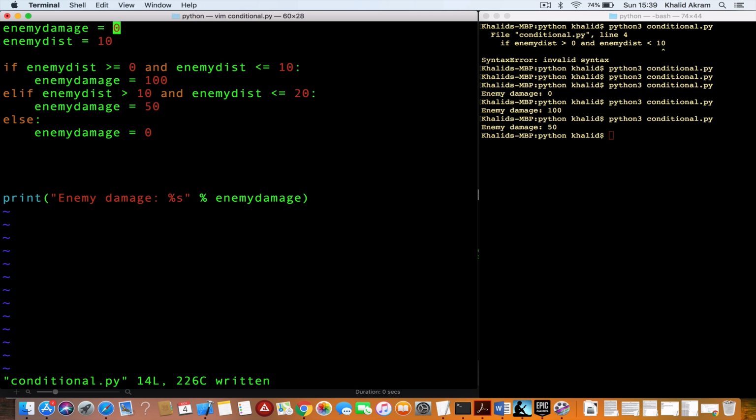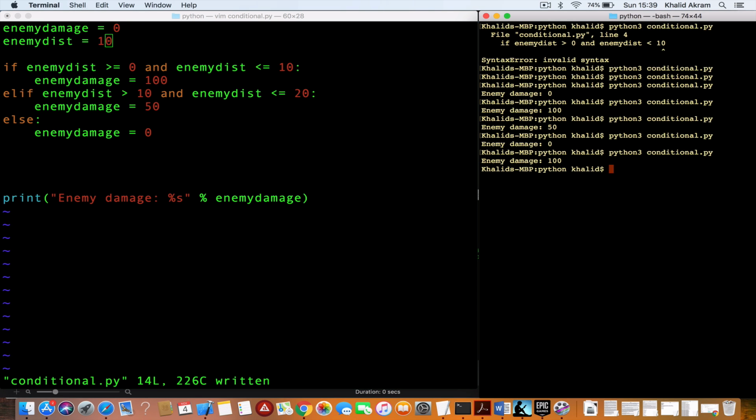And we can test that. If we change the distance to 35, there's no damage. Change the distance to 10, damage is 100, which is being caught by this less than or equal to over here. Distance is 20, sorry. And then the damage is 50.